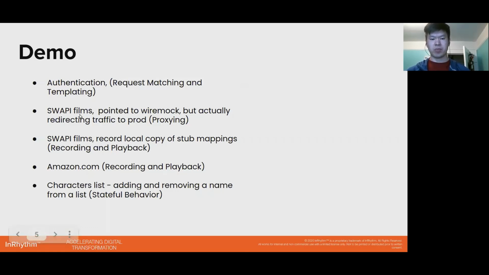In the Star Wars API films, we pointed our application to WireMock, but WireMock actually redirected traffic to starwarsapi.dev. We then went to recording the playback of Amazon.com. And then we also did the same with Star Wars API films, recording local copies of stub mappings for the films. And lastly, we showed stateful behavior by adding and removing a name from the list.